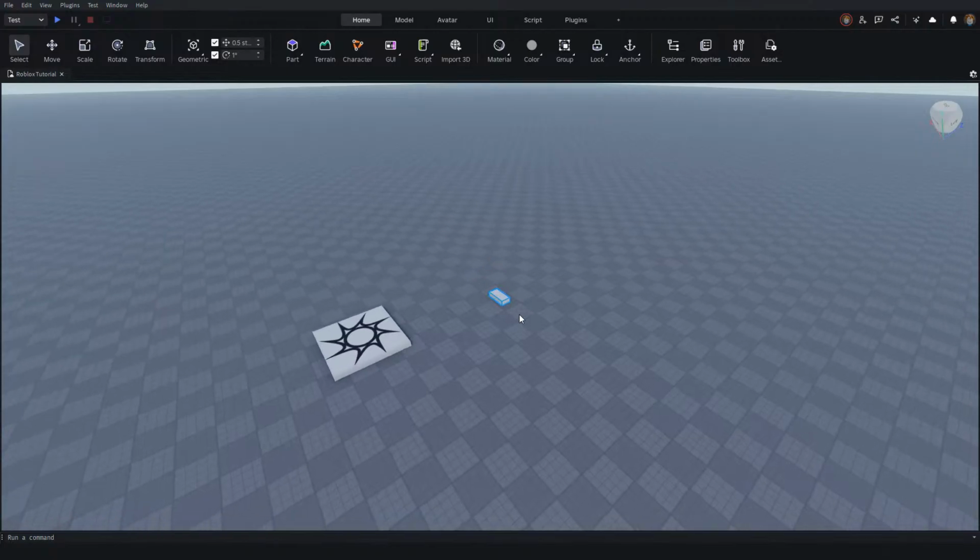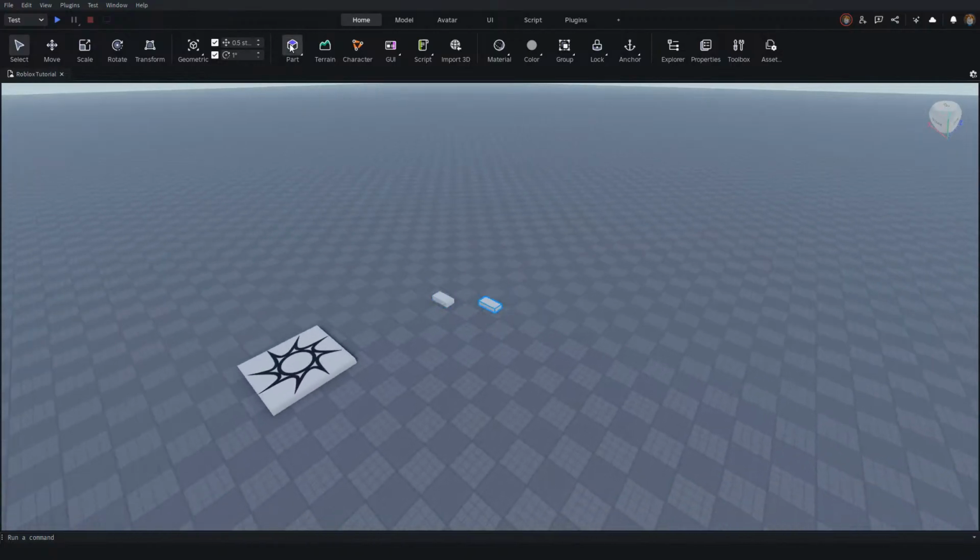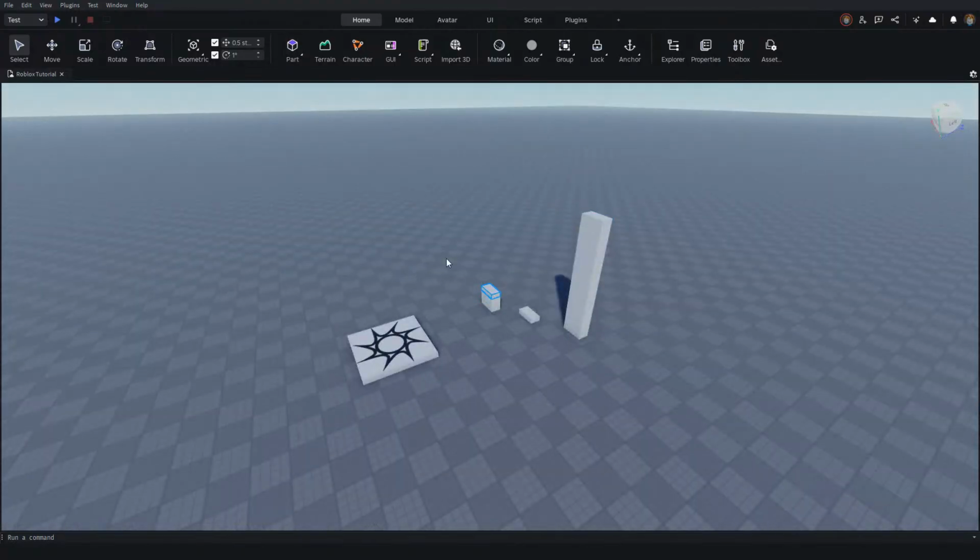And I'll do something a little bit cool. You can stack parts on top of each other if you don't move your camera at all. But if you move your camera, obviously the position of that is going to change. So I'm going to select all of this and press delete on the keyboard and it will delete those parts.